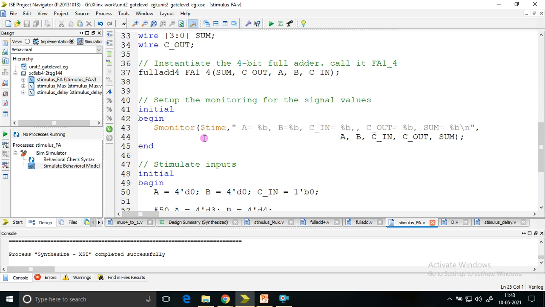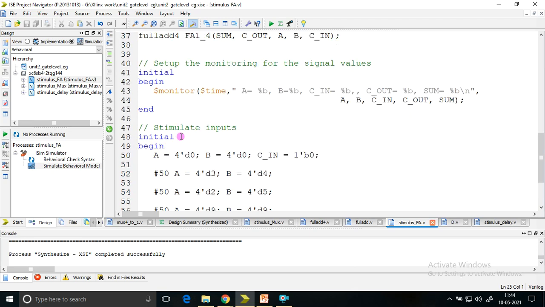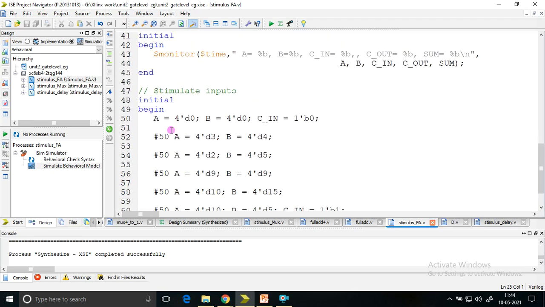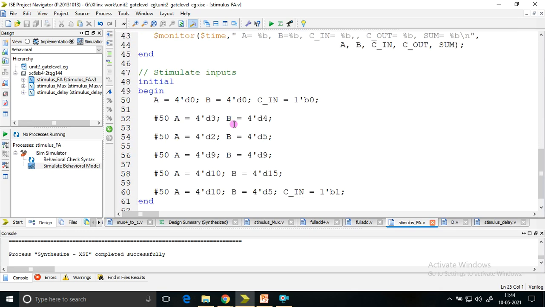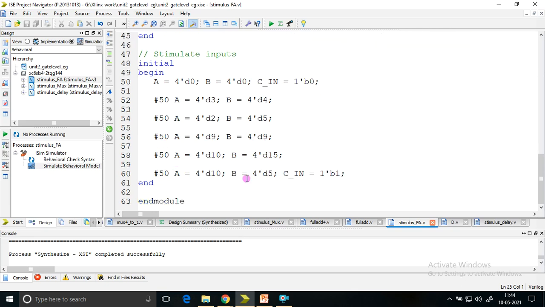Initially, what I do is, after certain time units, A, B, C in, C out, and sum should be displayed. That is why this command is used. From here onwards, your inputs are defined. Initially, A, B, C in are set to 0. After 50 time units, A is changed to 3 and B is changed to 4. After the next 50 time units, A is equal to 2, B is equal to 5. Next 9, 9, then 15, 10, then 10, 5, and C in is also forced.